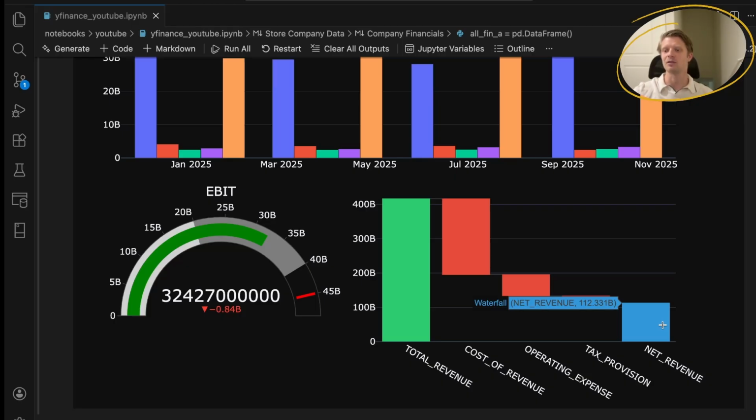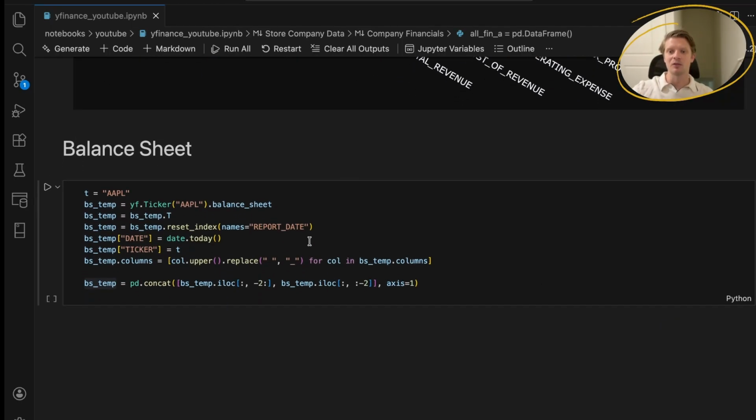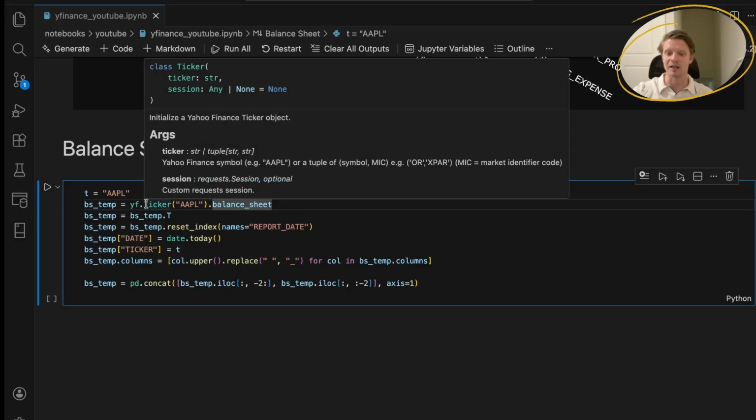at the net revenue. As a last little thing, very similar to what we did for the financials, you can pull balance sheet items by using .balance_sheet. You can pull income statements by using .income_statement, and other data items that you can just reference to pull the gf.ticker item.